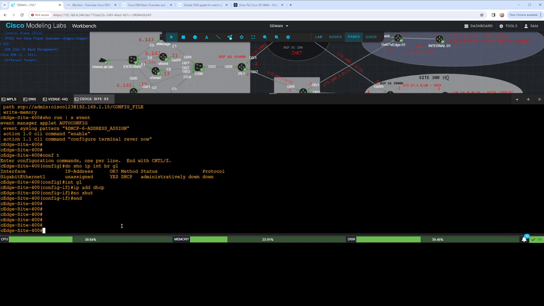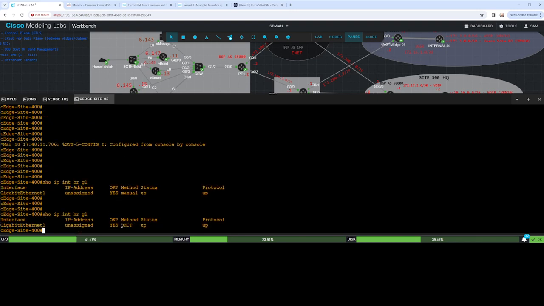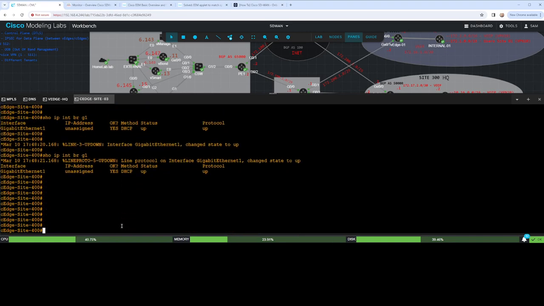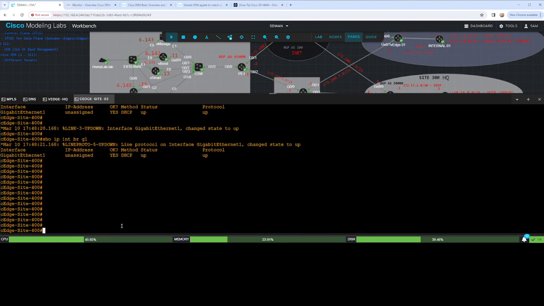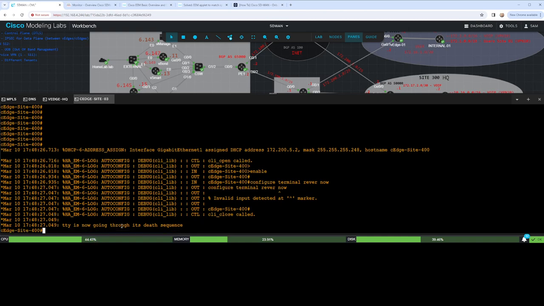Now let's see what happens. Let's clear the screen. Hopefully that's gonna work. Okay, let's see if we're getting an IP and see the, okay. Oh my god, it didn't like that too. It didn't like the revert now. So let's change that.